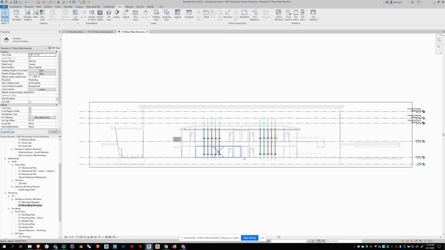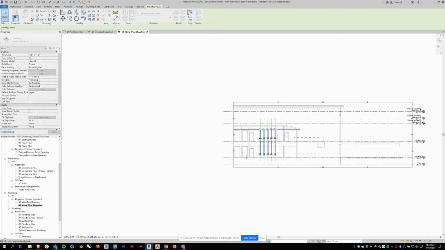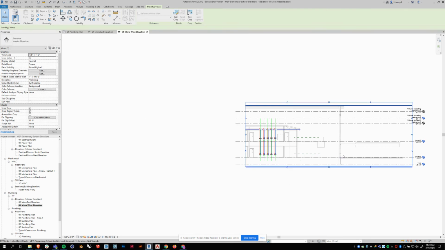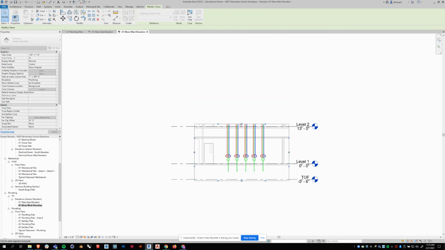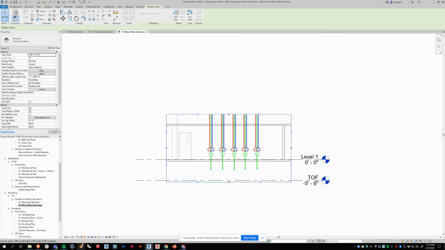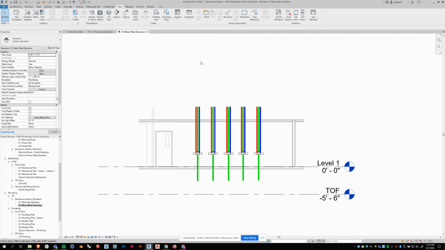Men's west elevation. Again, this is huge. So I'm going to bring this down. Get this somewhat in the same location. There we go. Yeah, maybe I'll go below level 2 so we don't get confused. Okay, so I'm going to change the detail level to fine. I'm going to turn off my boundary, so I'm just seeing the plumbing fixtures there.